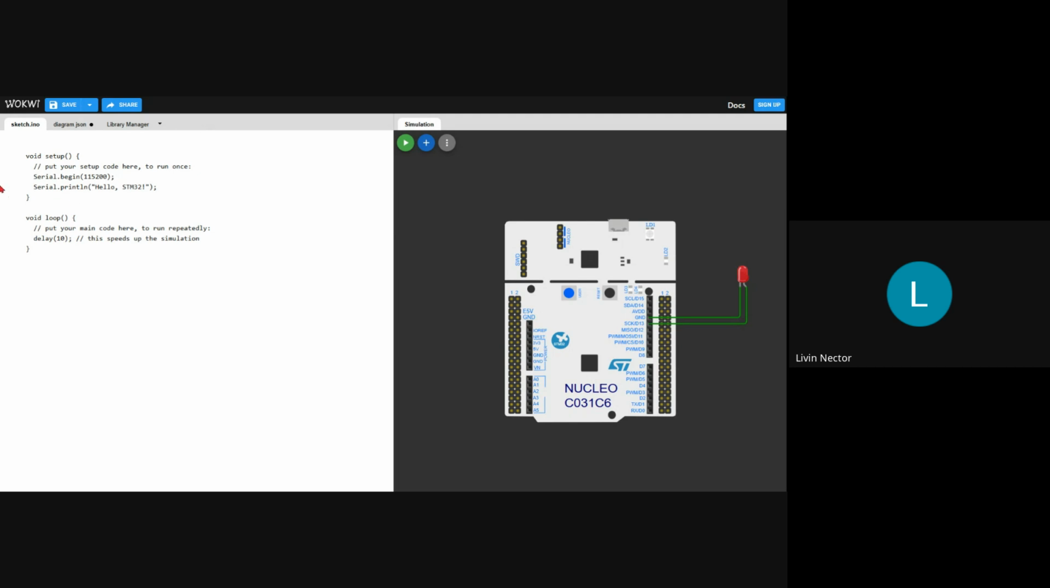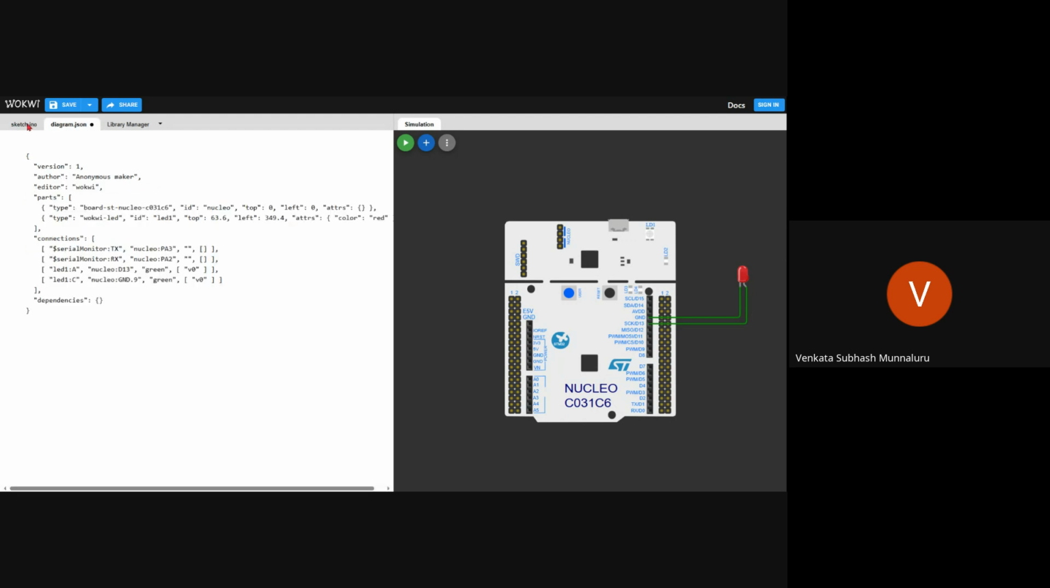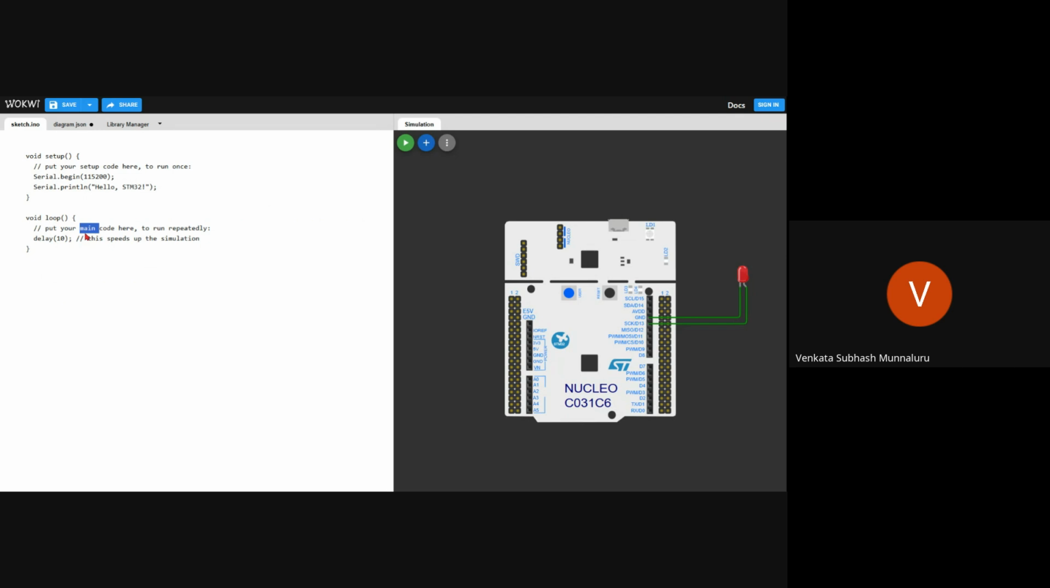Now you can delete the inner part of the setup and loop. We'll write our own code. In the setup, we have to set the pin, so just start with the setup. Unable to type in something? Oh, you're not able to type in. Try refreshing the page.